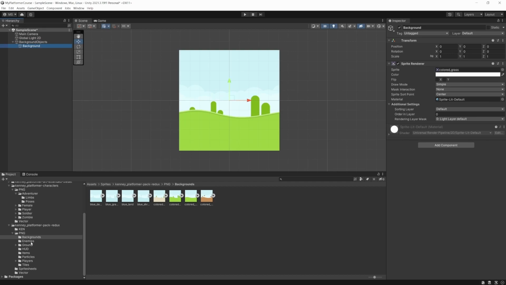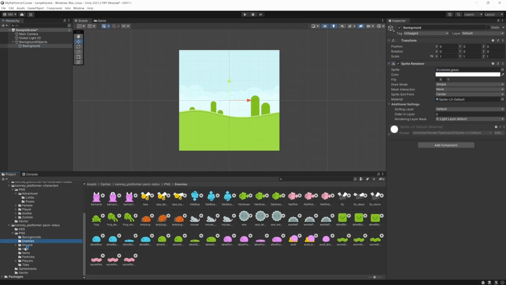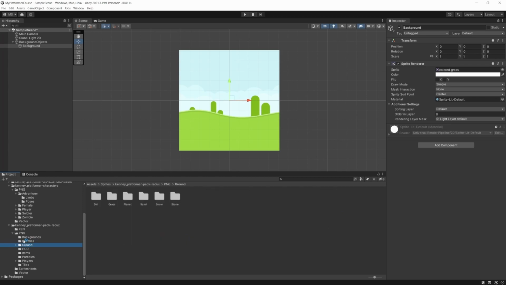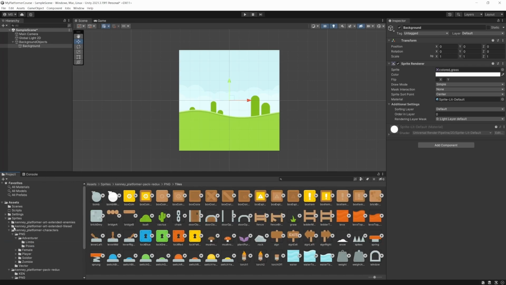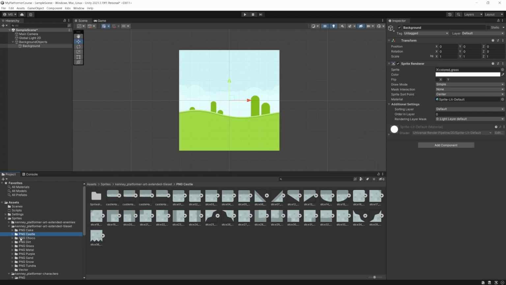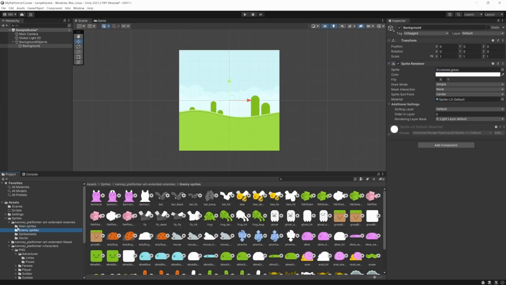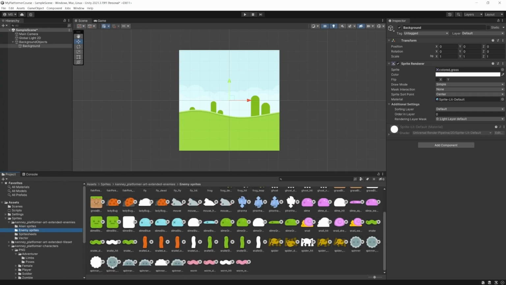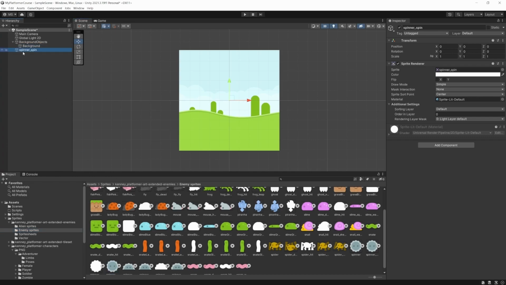And just to show this concept, let's find some other stuff here. So let's go look at our sprites here. So we have our backgrounds. We have some enemies. I'm actually just going to check one of the other packs here. Let's see what we have in here. I'm just going to take this one. So I'm just going to, in this situation, pretend this is a sun.